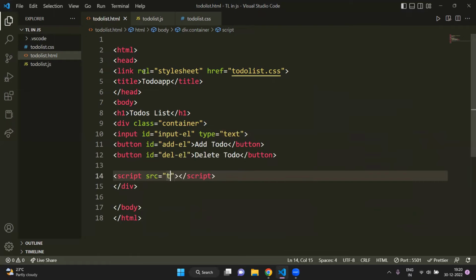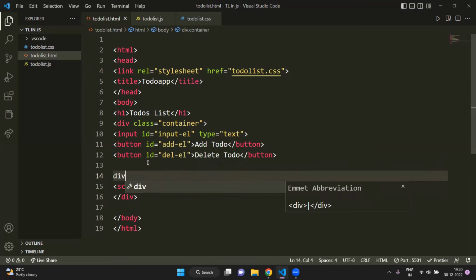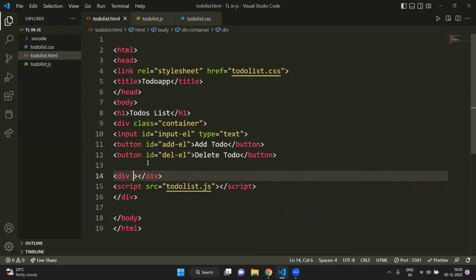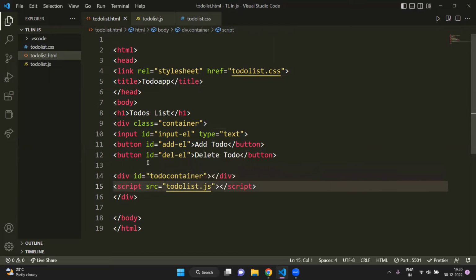TodoList.js. One more thing, we have to give a div here where our data, our paragraphs, will be stored. Div id equal to todo container. Here in this div we will store our to-dos, which is our data. We give only the id here, nothing else, and that's it.